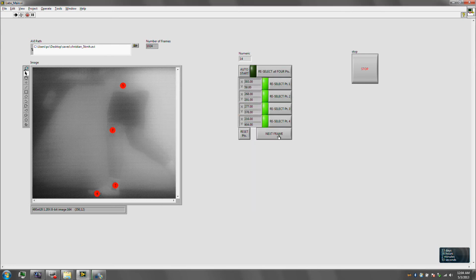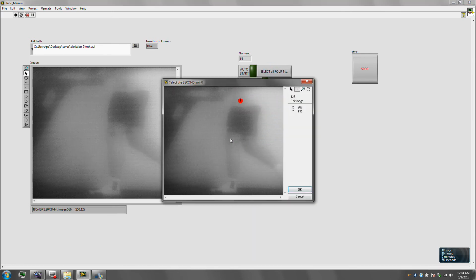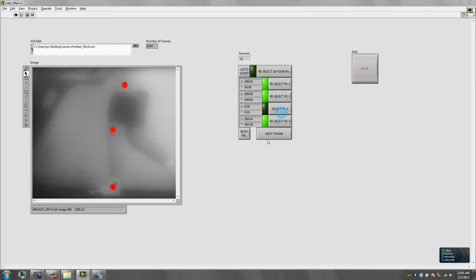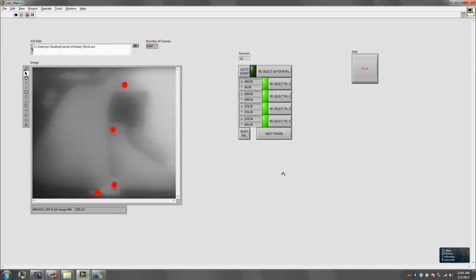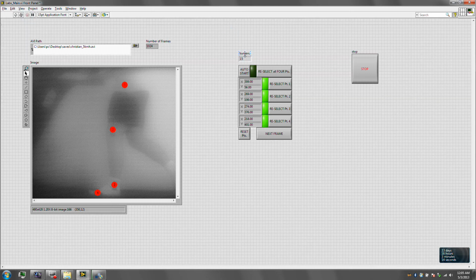We can select all 4 here. 1, 2, 3, and 4, and then go to next frame. Then you have to do this again. 1, 2, 3, and 4. Oh, that was 4. 3 is here, and 4 is here. Stop. This is the current frame number. Current frame number 15. Oh yeah, you're never gonna finish.